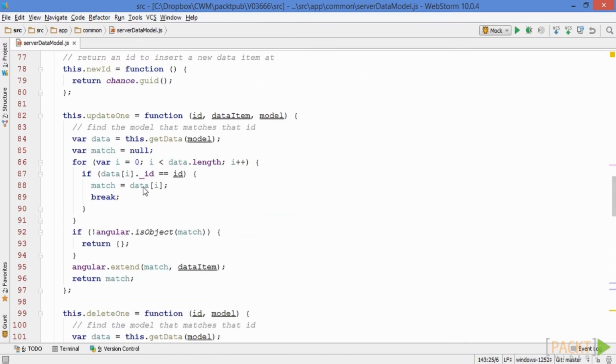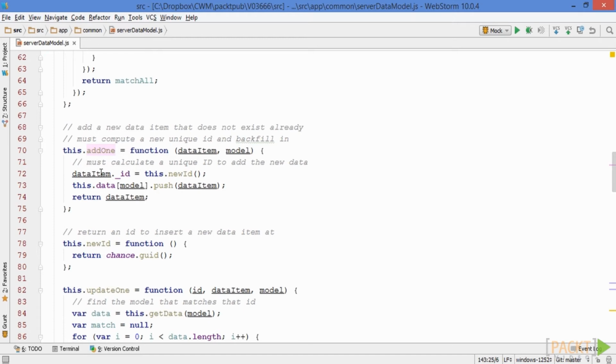Look at the add one method. We see that it simulates an identifier field and then adds it to the data store, an array in this case. That's why we augment the chance library just a little. It needs to meet the needs of our backend-less development scheme.